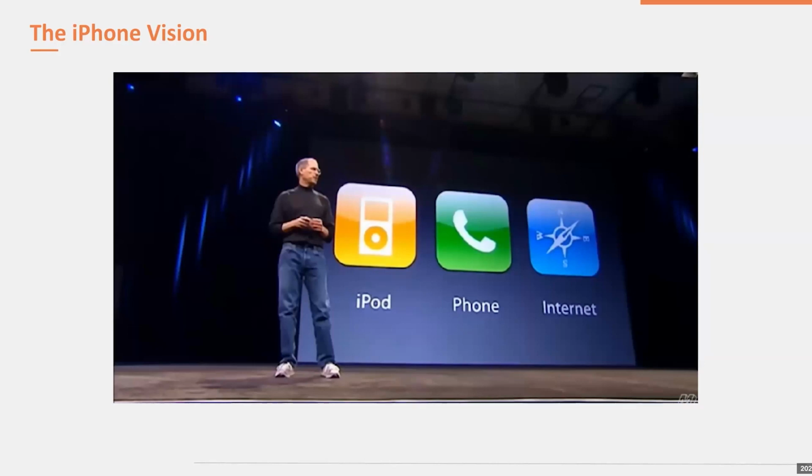So the vision of the iPhone was very, very clear. He said, we will combine the experience of having the best music player, the best personal communication device, and the best personal internet access device, and we'll build it all into it. That is how simple the vision was. Very, very clearly articulated, very easy for the product team to build, and very easy for him to convey the same message to the audiences.